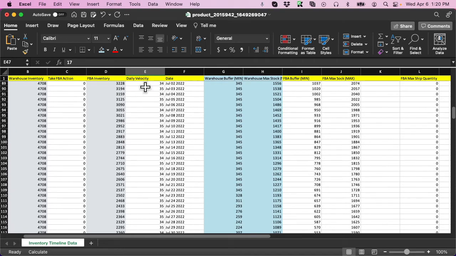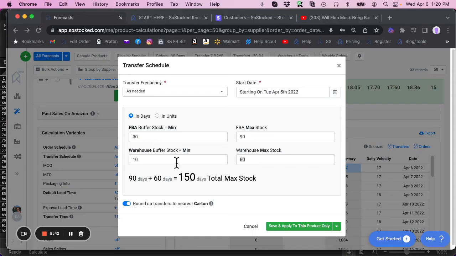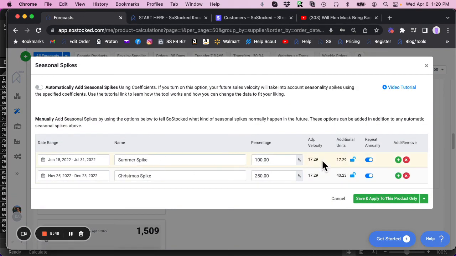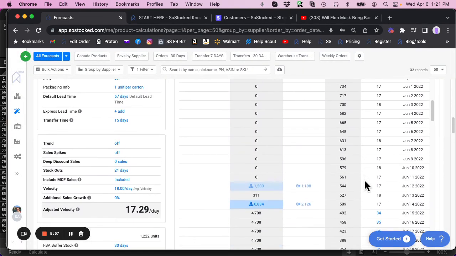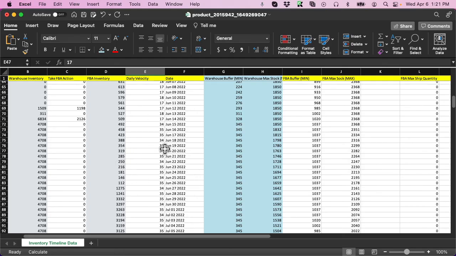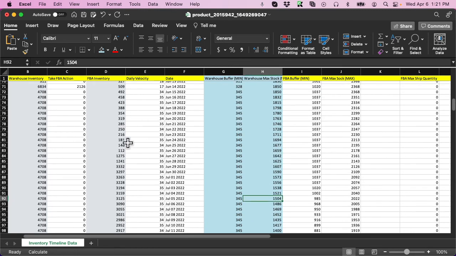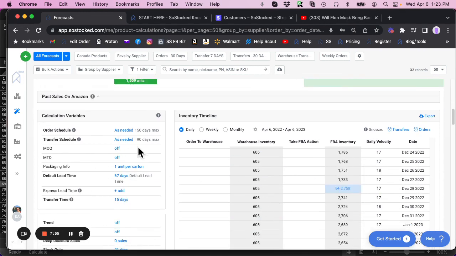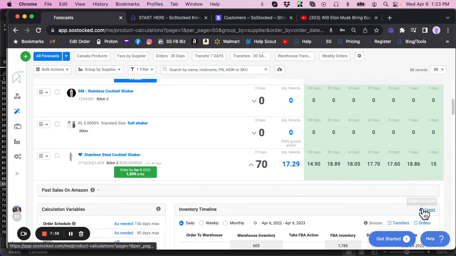If I scroll down, look here where I get into my seasonal spikes. Let's jump over here for a second. I've got some seasonal spikes added: a seasonal spike in the summer, and a seasonal spike at Christmas. This one is from June 15th through the end of July. If I scroll down on my timeline, you can see starting June 15th, I'm adding an additional 17.29 units because it's a 100% increase. All of that has to be taken into account on my spreadsheet when figuring out why it's telling me 1509. I just wanted to show you how to diagnose those, and it's very important to use the export.